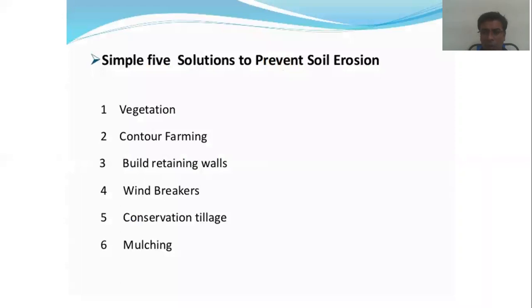And how to control this soil erosion? There are a few methods. One is vegetation, the second is contour farming, the third is building retaining walls, the fourth is windbreakers, the fifth is conservation tillage, and the sixth is mulching. Out of these, three are most important: vegetation, contour farming, and windbreakers.